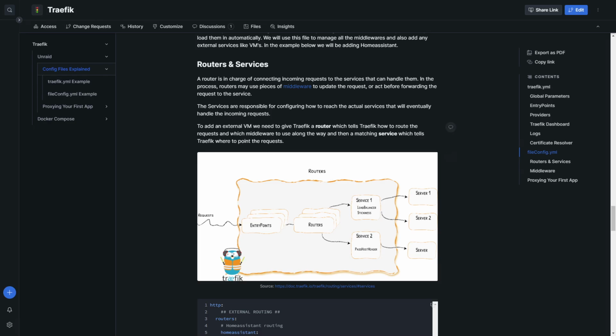So to add an external VM, we need to give Traefik a router, right here, which tells Traefik how to route the requests and which middleware to use along the way. Now, for me personally, the way I like to understand this to get my head around it was, think of router as literally the route, okay? We're trying to tell it how to route this traffic and to where. And middleware is, as it says, in the middle between the two, giving it a certain rule or some sort of validation that we want to apply over the top. For example, Authelia, and then where to point it afterwards as well.